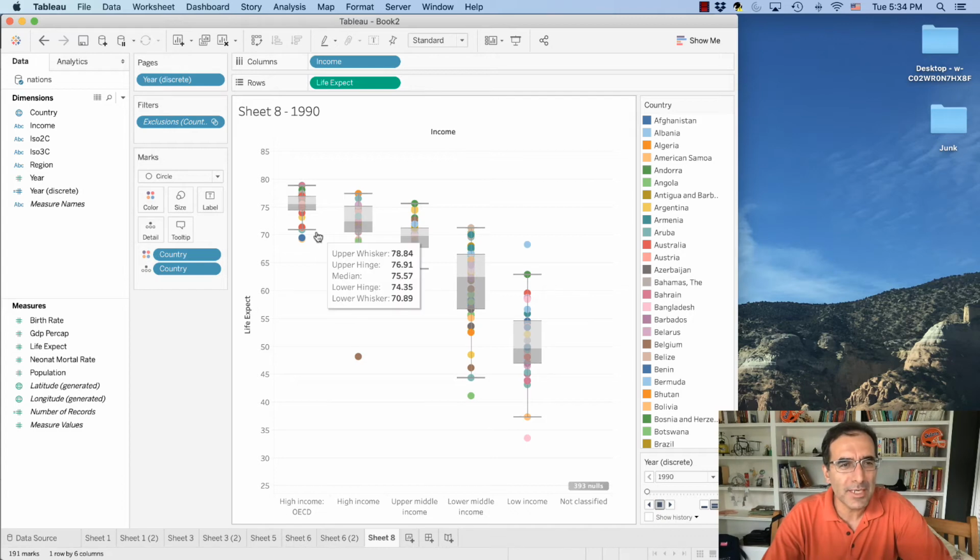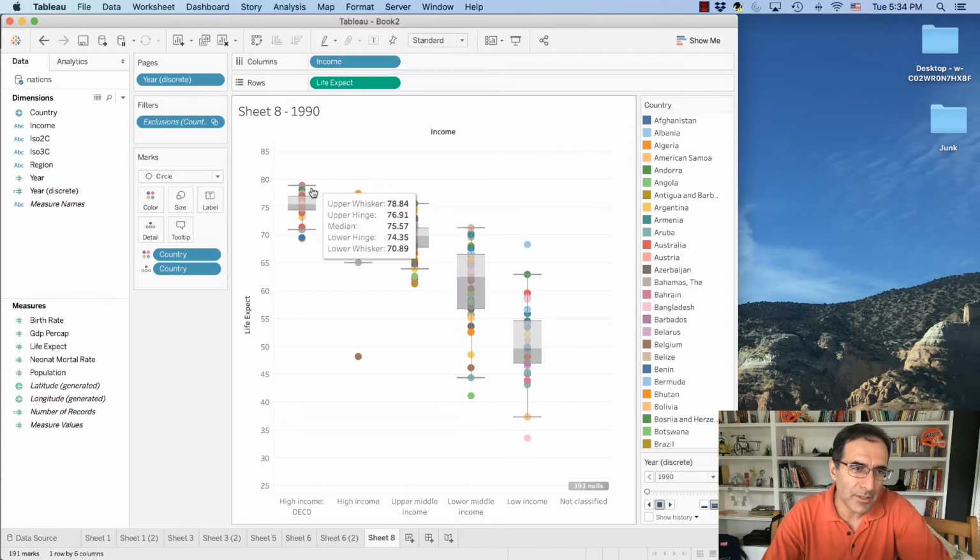When you extend your whiskers, if there is no point beyond that, you actually stop at the last point, okay? So if the whisker goes all the way up here, you notice it does. If you take the same distance from here to up, it should go further, but it doesn't. The reason is because it stops at the highest point, okay?